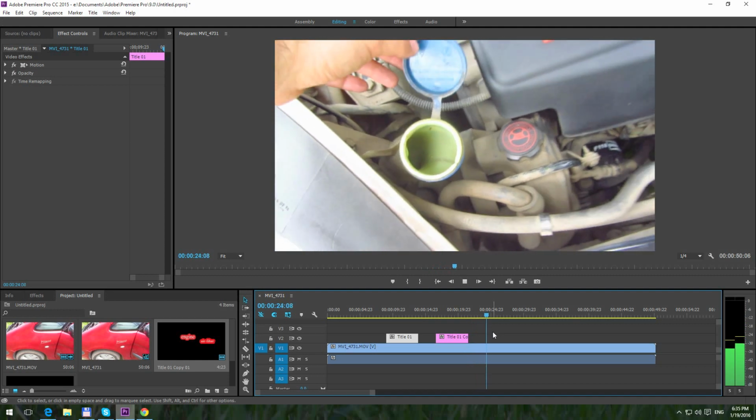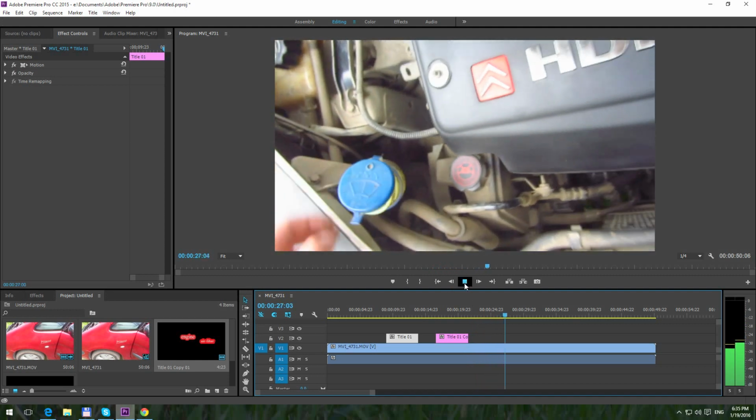Okay, that's how to add some text in Adobe Premiere Pro CC 2015.